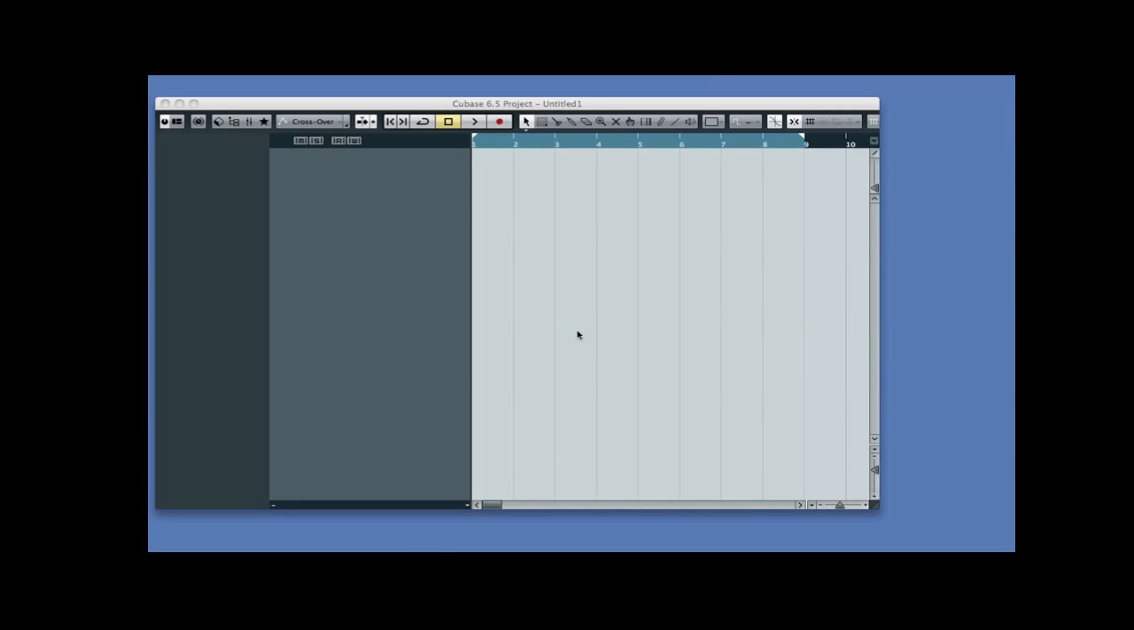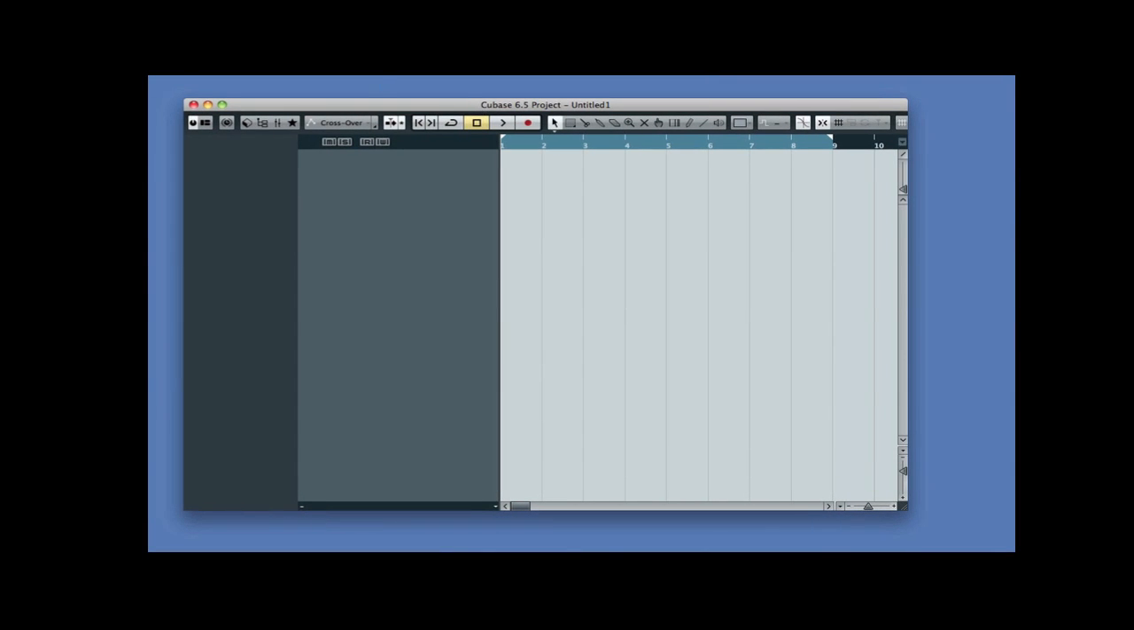Hello. Okay, I'm going to keep this really quick because I want to make this movie small enough that I can send it in an email. Here we have a brand new, fresh, empty Cubase project. Ignore the fact that mine says Cubase 6.5. Move along, nothing to see here.